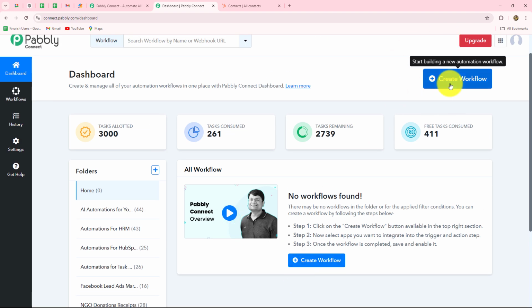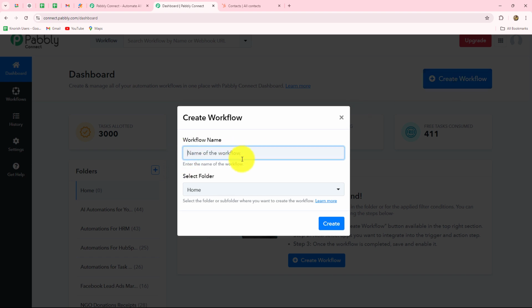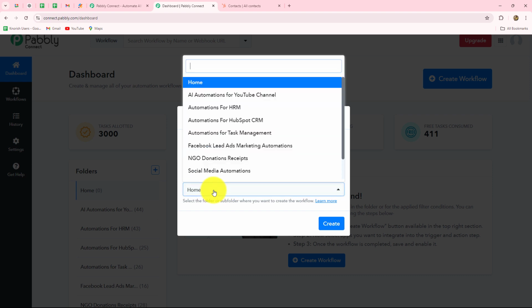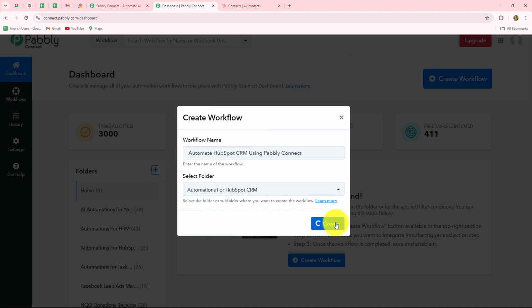Now quickly I'm going to create a new workflow to explain how we can set up a connection between HubSpot and Pabbly Connect. For that, first of all, we have to provide a workflow name. So I'm going to give a name, let's say automate HubSpot CRM using Pabbly Connect, and then I'm going to select the folder. Here I have a specific folder for all these automations for HubSpot CRM. I've selected that, and now quickly I'm going to click on create.